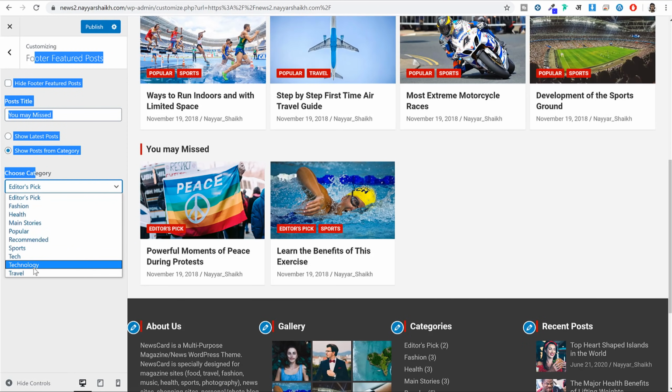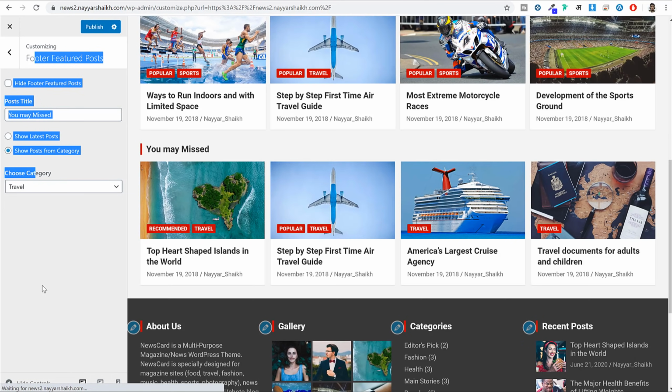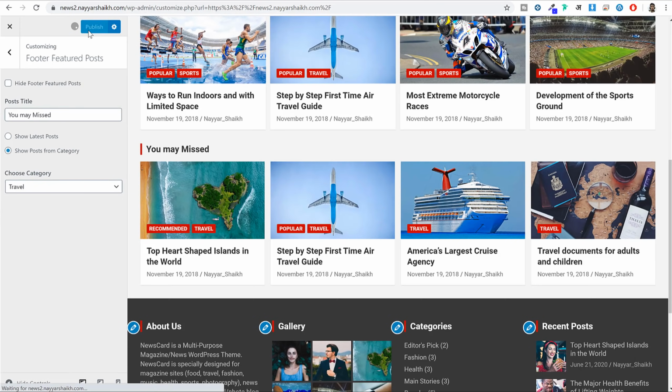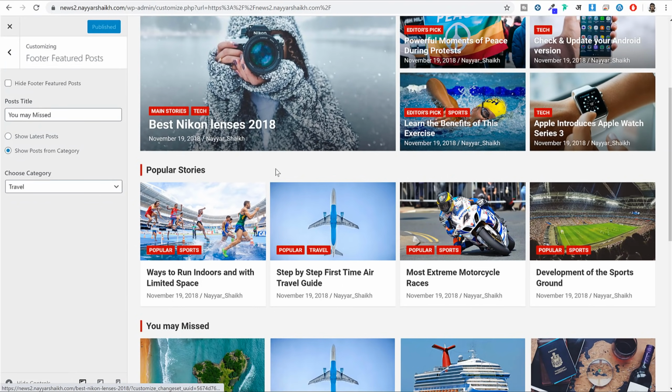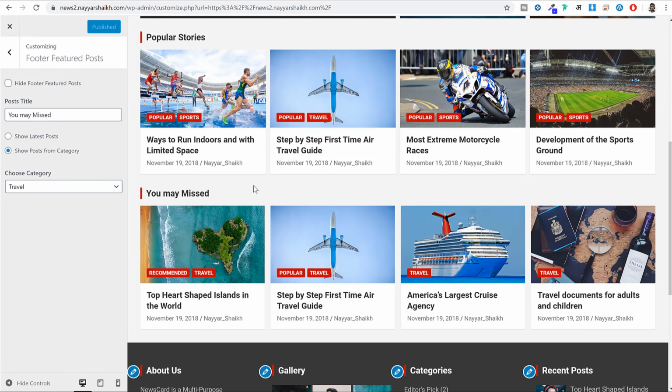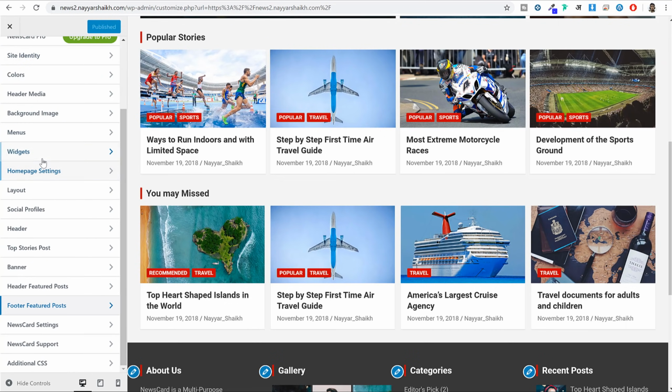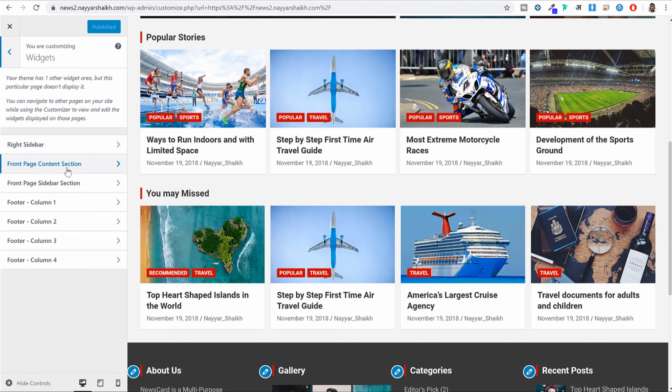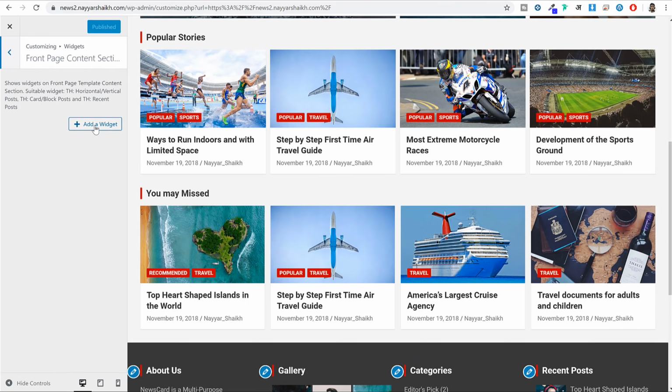So maybe travel. Yeah, let's select travel. Click on publish. So this is now completed. Now we can add all the content in between this header and footer featured post. To do that, come back, click on widgets, and here you have front page content area. So select this option, click on add widget.